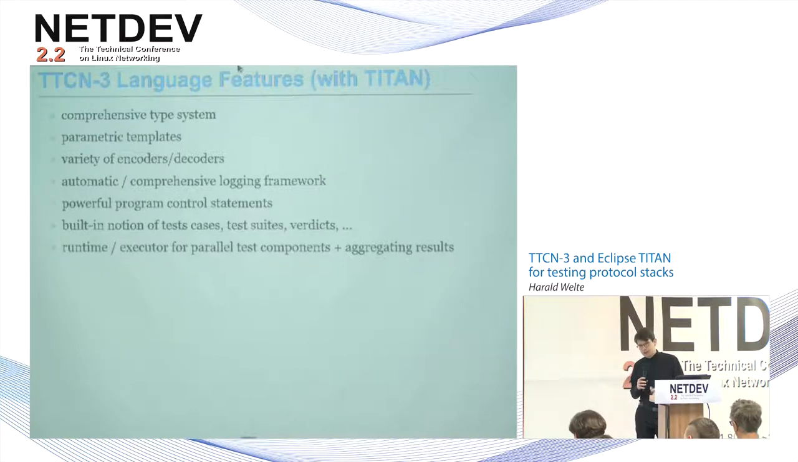You have interesting program control features that I haven't seen in other languages so far. It has a built-in notion of test cases, so it's not like a runtime library or some other abstraction in the programming language that then enables you to write test cases, but actually the language itself has a notion of what's a test suite and what's a test case, and what are verdicts as results of test case and so on.